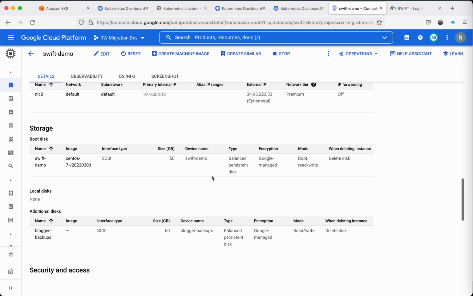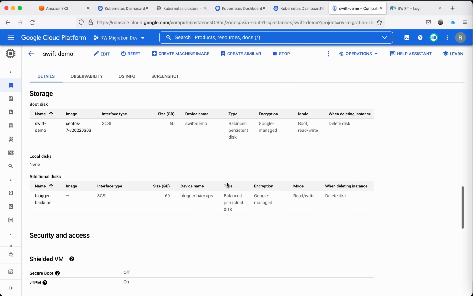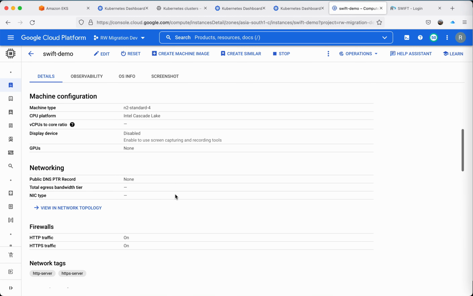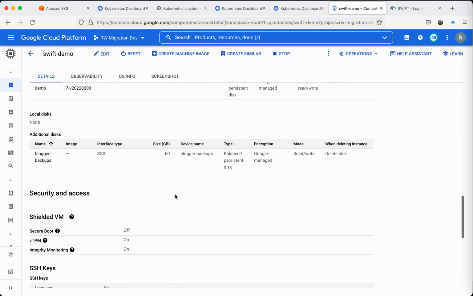I call it the backup volume, because this is where your Blogger backups will be stored. It's 60 GB in size and you can add more than one volume. Swift supports essentially any block storage. This is a CentOS template, so any block storage which CentOS understands you can use under Swift to do backups, and shortly you'll also get an option to do backups under object storage for Google.